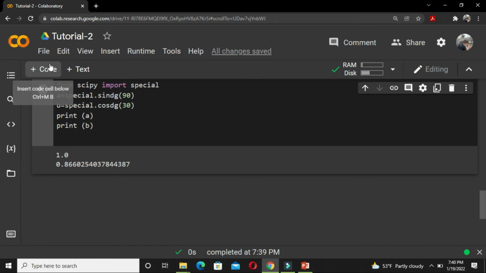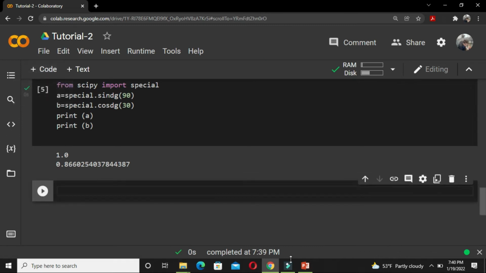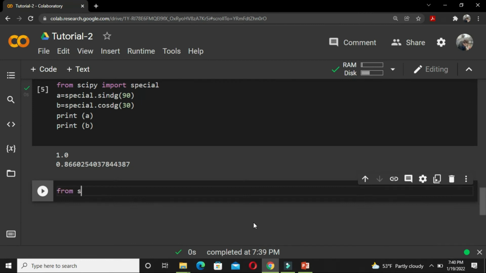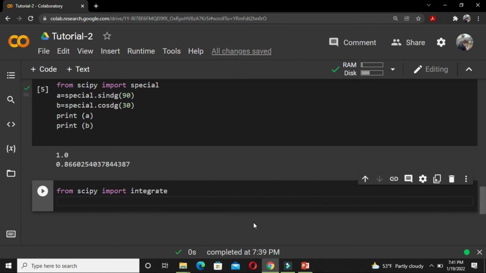There is a function in SciPy which is quad. Quad calculates the integral of a function which has one variable, and dblquad calculates the double integration of a function which has two variables. Since we have only one variable here, we will be using quad. So let's learn how to do this. It's really simple. From SciPy we import a special module called integrate, which will integrate any sort of problems we have been given.